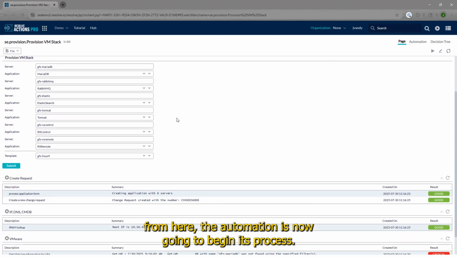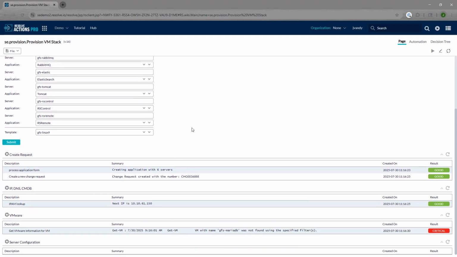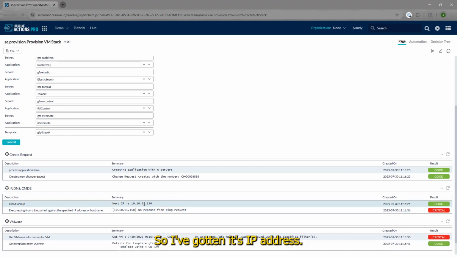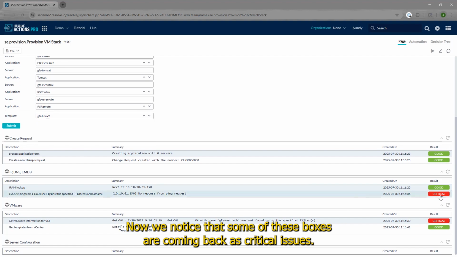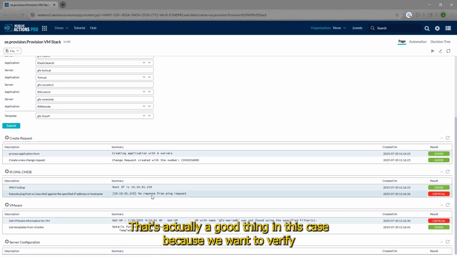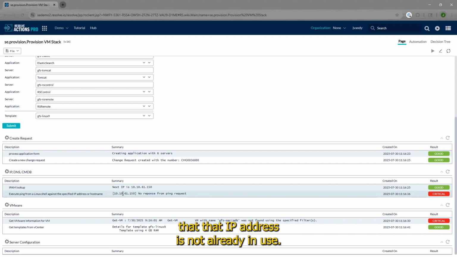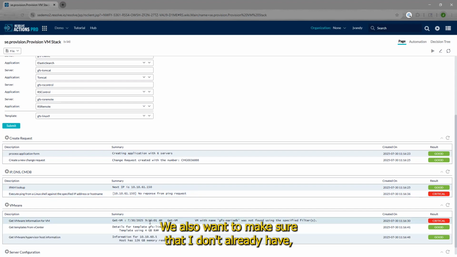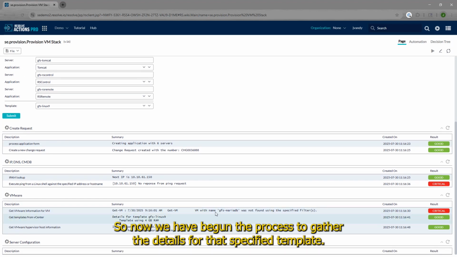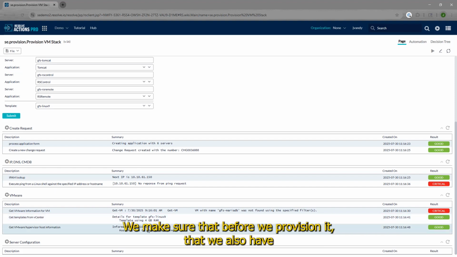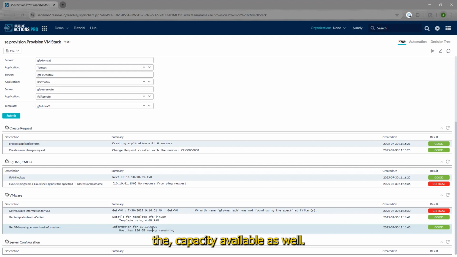From here, the automation is now going to begin its process, and we have begun with the initial server. So I've gotten its IP address. Now we notice that some of these boxes are coming back as critical issues. That's actually a good thing in this case because we want to verify that that IP address is not already in use. We also want to make sure that I don't already have a VM with the conflicting name and resource. So now we have begun the process to gather the details for that specified template. We make sure that before we provision it that we also have the capacity available as well.